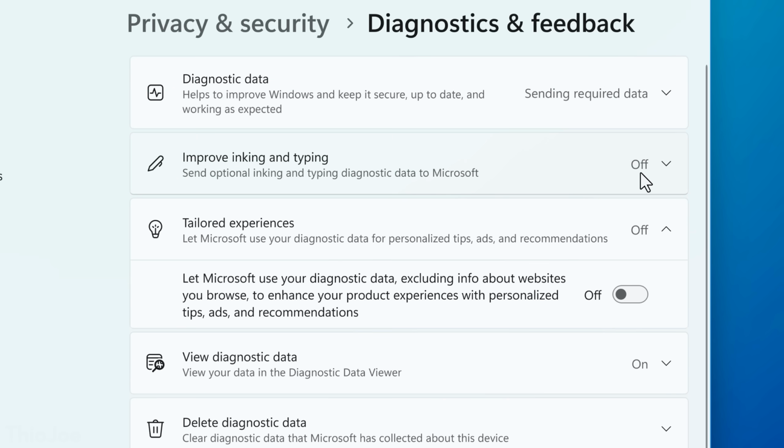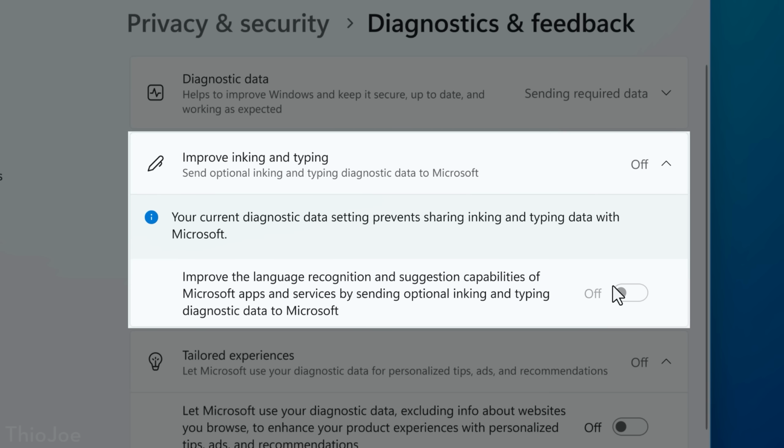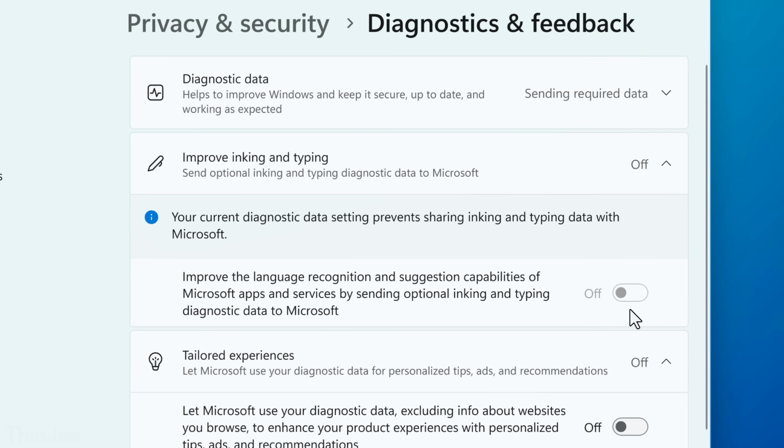Another one that you can disable is Improve Inking and Typing. This one is described as sending inking and typing diagnostic data, and to me that says that even if they're not necessarily sending every single thing you type, they're still analyzing it and stuff like that, which I don't like.